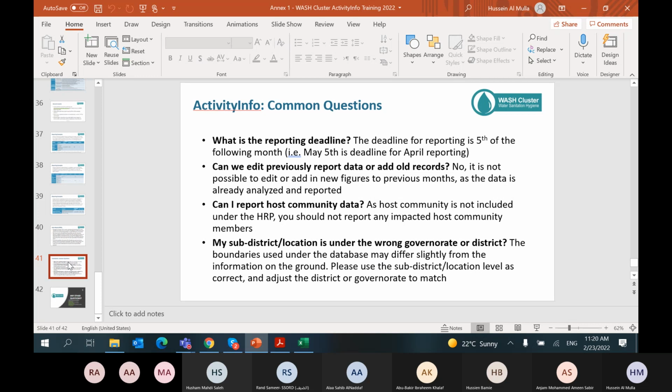After the 5th of each month, there is a cleaning period for another 5 months. After that, it will be locked and it will not be possible to edit it at a later stage. This means you need to make sure the reported, uploaded data is 100% accurate, and it's better not to report any data that you are not sure about. Take your time, ask your people in the field, and once it is 100% accurate, then you can upload it in the system.